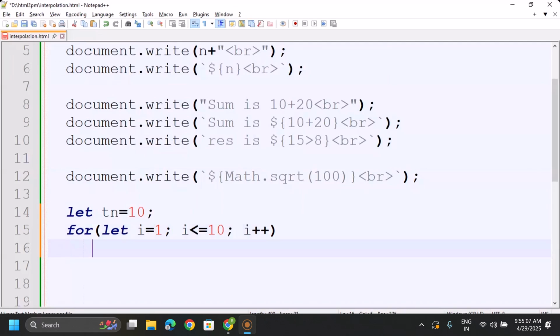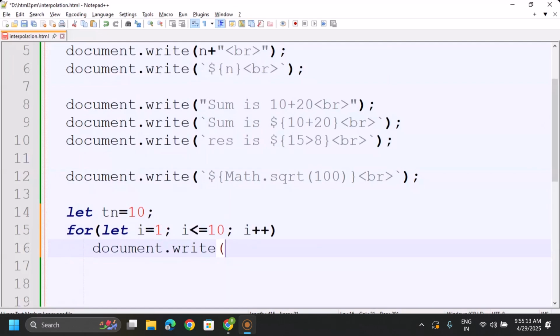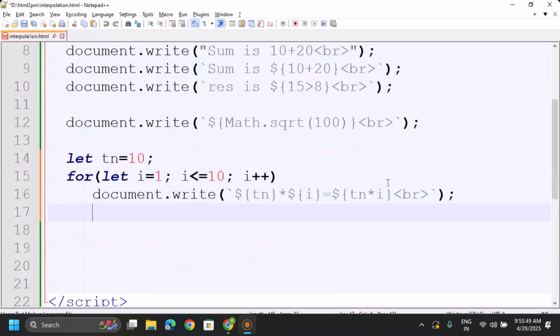So yesterday what we did, sir, document dot write followed by that multiplication table printing: we cut it into 6 pieces and all the 6 pieces are joined with the plus symbol. That risk is not available here, sir. Take one quotation, write everything inside this one. So hash followed by table number, star symbol, and again the i value, equal symbol, again tn multiplied with i, line break. That's all. Everything inside the quotes.